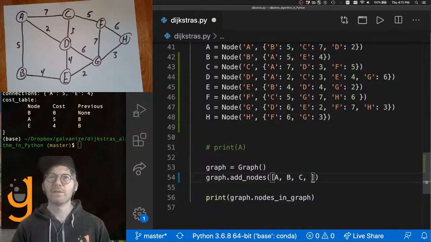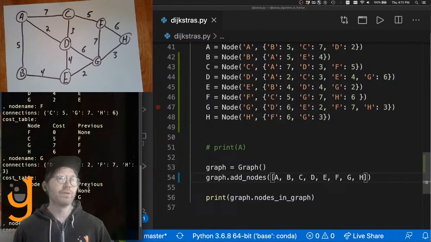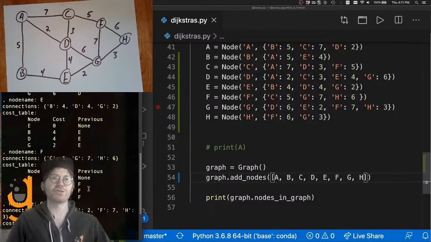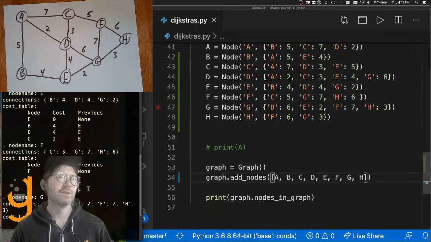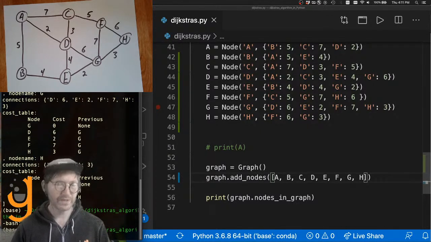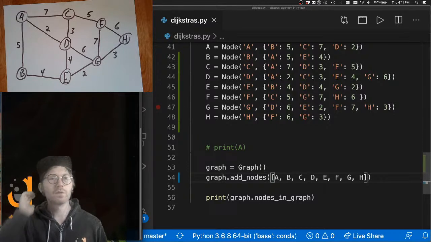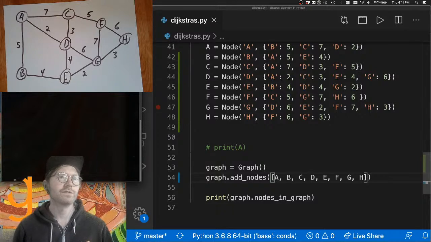And then, you know, we'll just throw all of these in our add nodes. So G and H, and if I run these, we get output of these cost tables, these initialized cost tables. And yeah, they all kind of give a similar sense of being kind of incomplete, but we're going to complete them. So just do that.